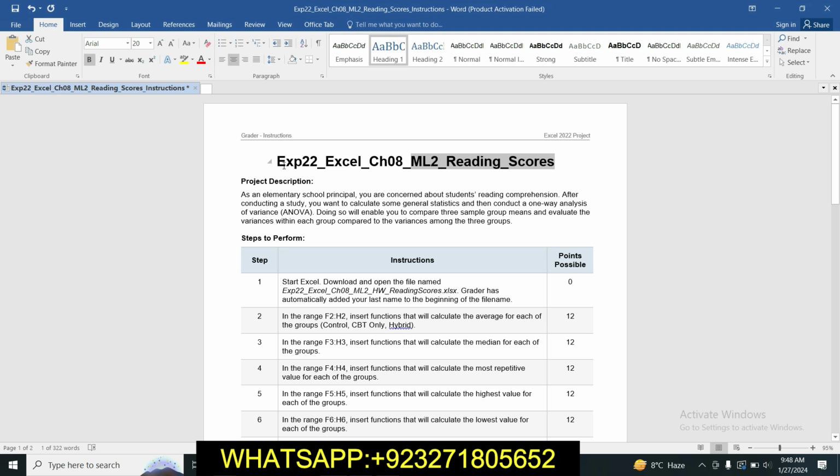Let's start this assignment and solve it step by step. The title of the assignment is Exp22 Excel Chapter 8 ML2 Reading Scores. You can see the project description here to get an idea about your assignment.